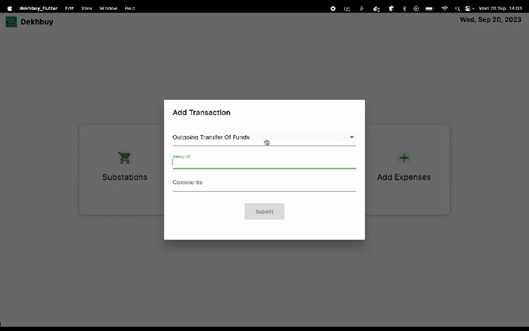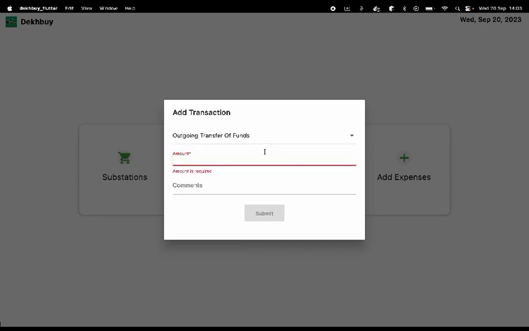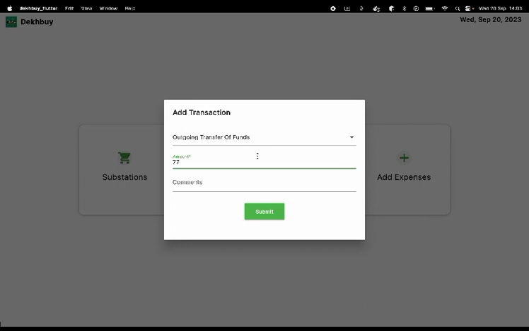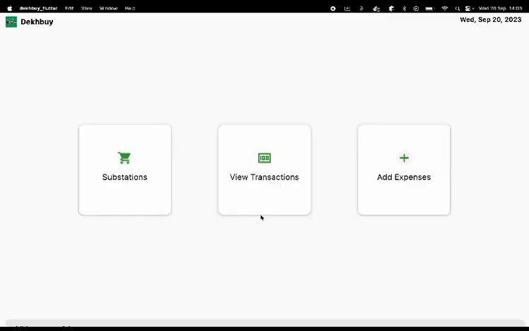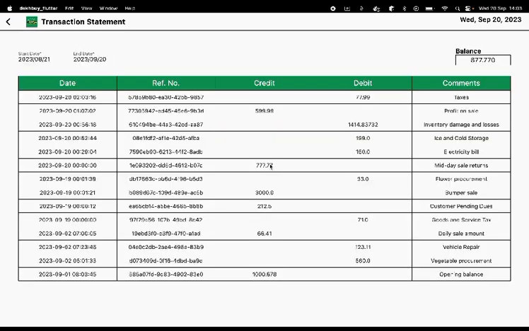I will select outgoing transfer of funds, say amount of 77.99, and add comments as taxes. Upon clicking submit, the user will be greeted with a successful or an error message, and the user can view the transaction in the View Transactions table. We have the new transaction here as taxes. That's how we add transactions to this expense management system.